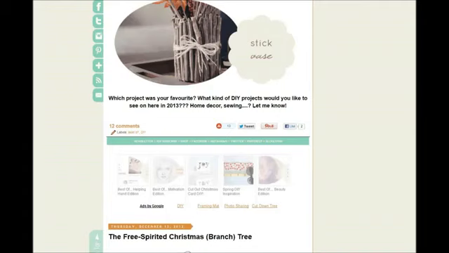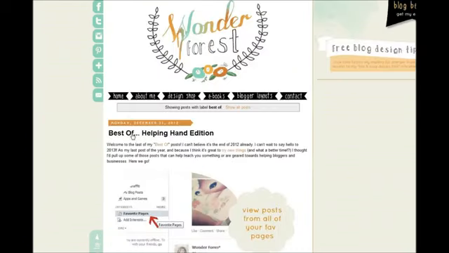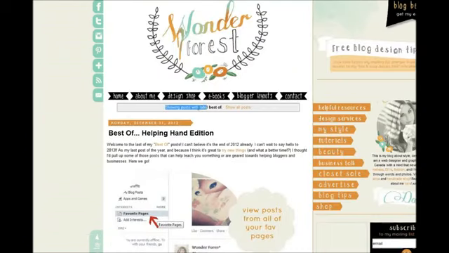So once you have your labels set and you go to your actual post, you're going to see these at the bottom of your post if you have it set to show the labels. I think it's always a good idea so that people can easily find the different categories of stuff that you blog about. You can see here that I added the tags best of and DIY, and clicking on any of these links is going to bring up all of the posts that I have tagged with those labels. So once again, if I click on best of, it's going to load up showing posts with label best of.